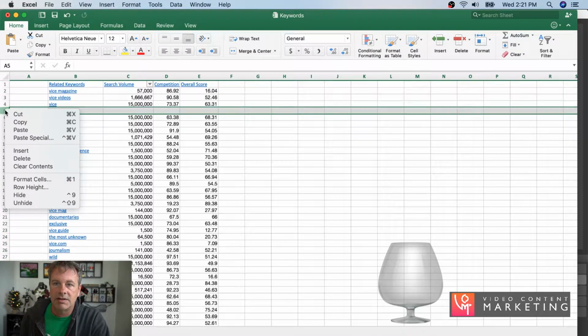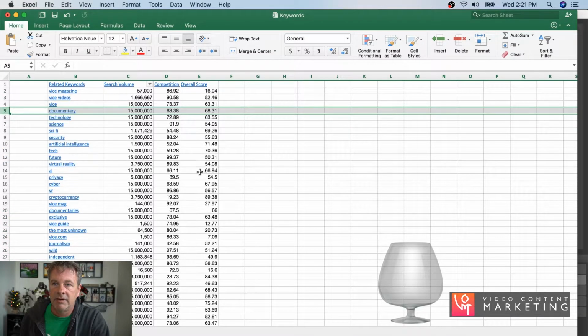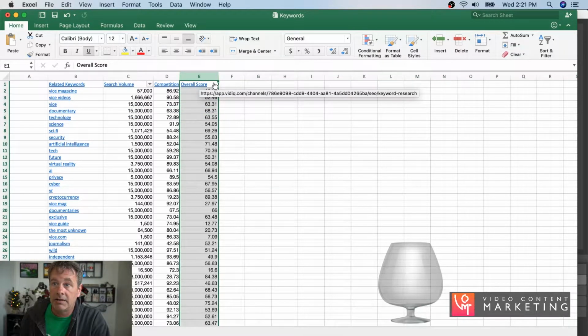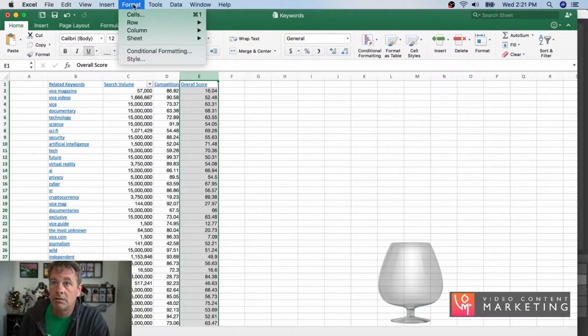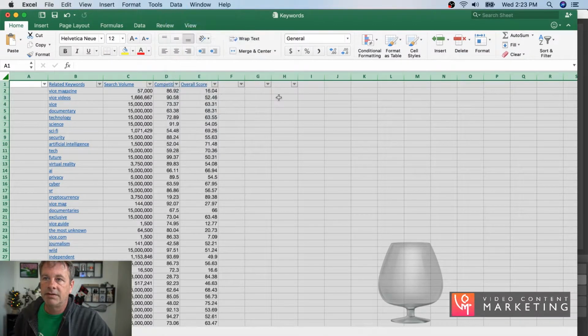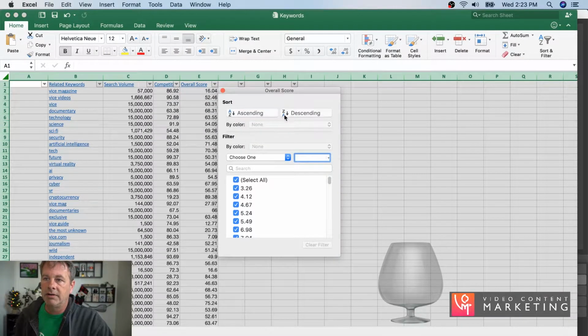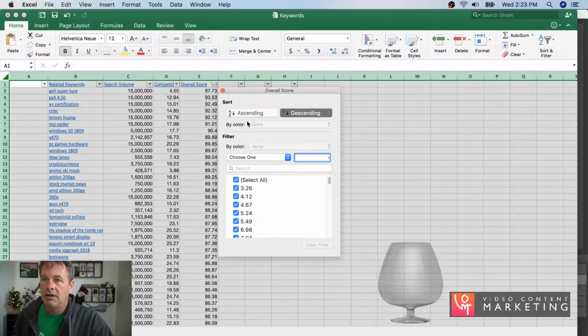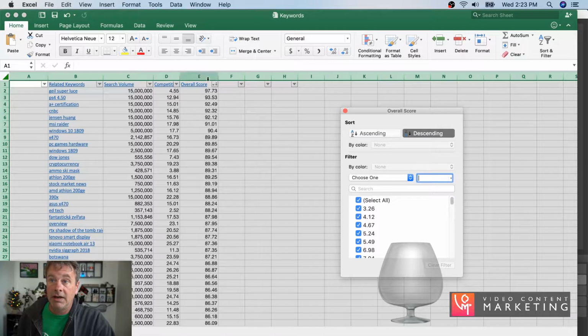For some reason this is a blank field. We're going to delete that one. So now we have our workable data. All we want to do here is go ahead and filter this overall score. We're going to go up here to data. We are going to select filter for every column. Then we are going to go ahead and click descending, and bada bing. That's what we do. So you want to organize it so your overall score is ranked from the highest to the lowest.